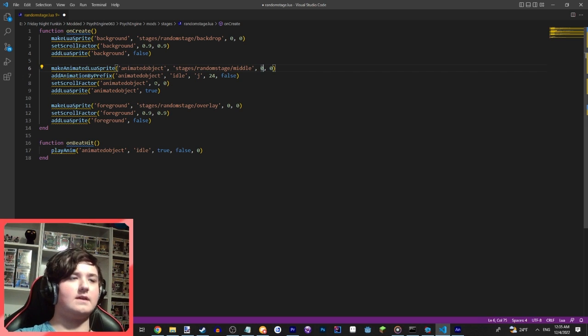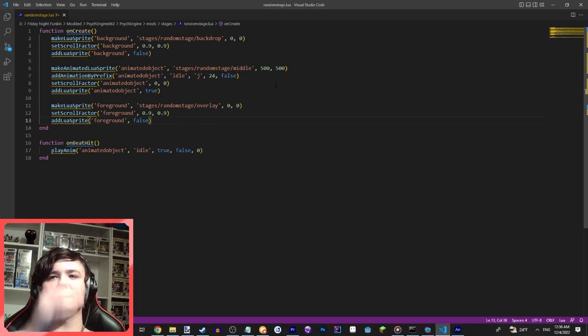And for the animated object, we're actually going to set it 500 by 500. Just to make it a bit different from the other ones.